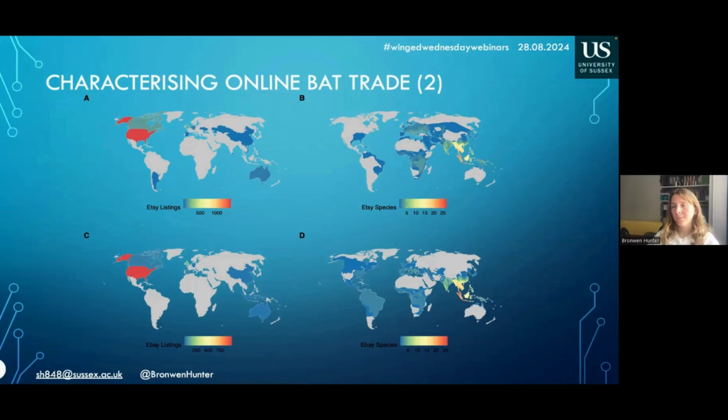So I guess this shows that the demand or the consumption of these decorative bat objects is completely different to where they're being sourced from. And it's a highly international trade.